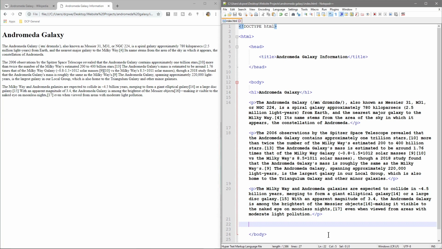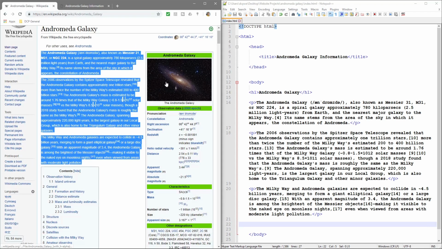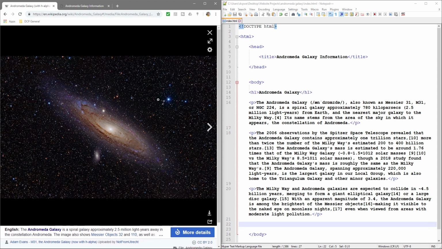So underneath that, what do we want to do next? We're just freestyling this really, to be honest. So let's have a little think. Maybe we'll add this image. We've got this image here. So let's click on this image.